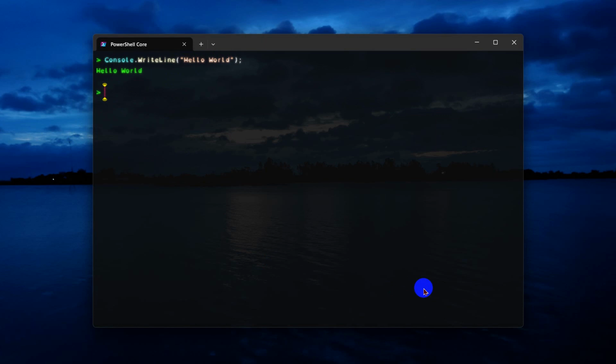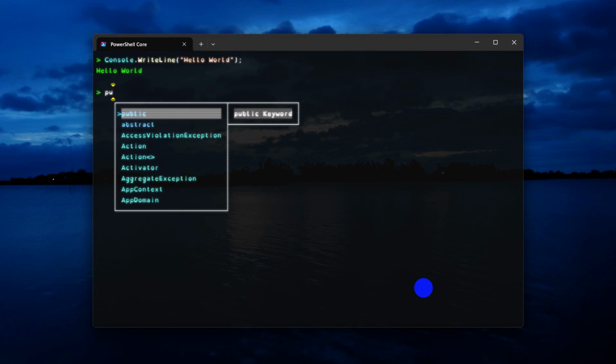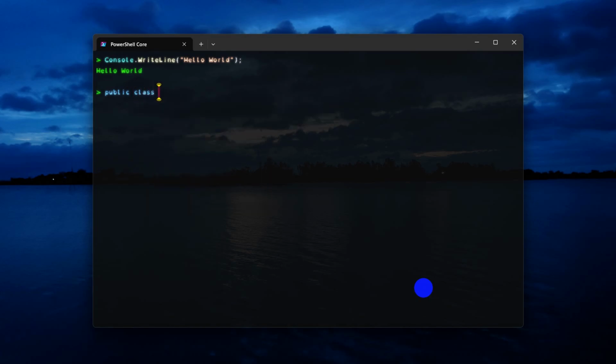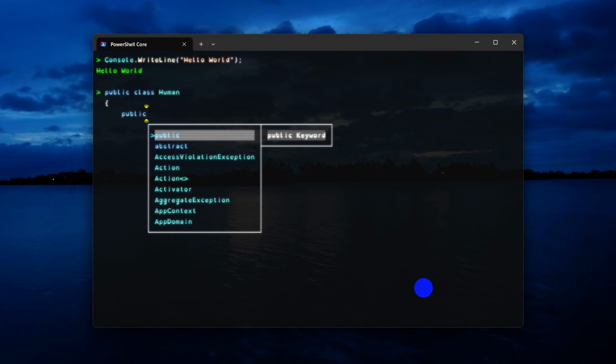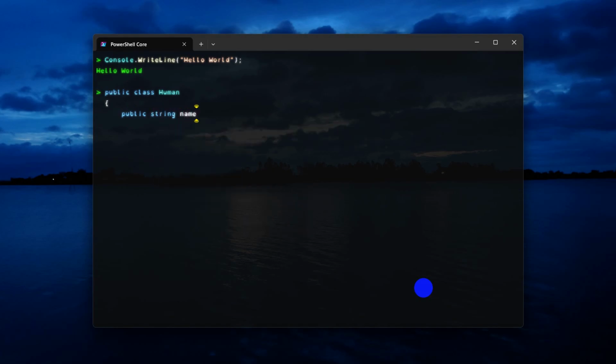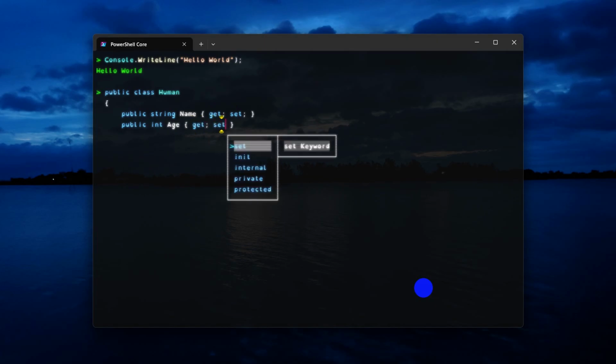It's good. Let's just write a class, public class Human. Public string name, capitalize it, and I'm using a property. Let's just get set, and public int age, get set.